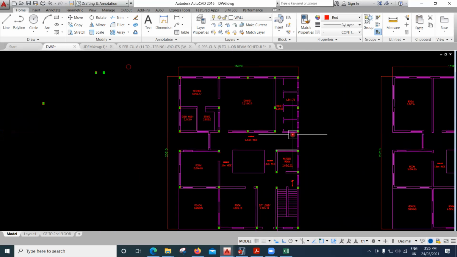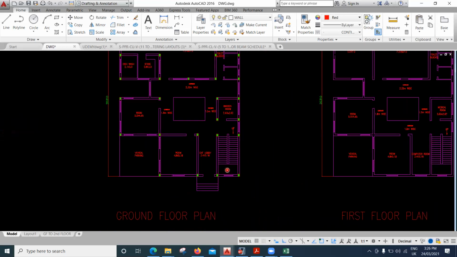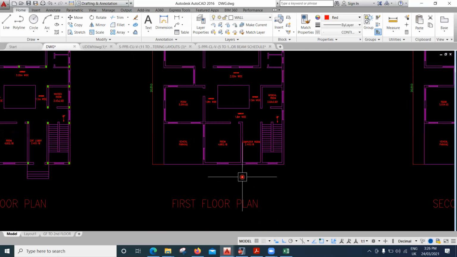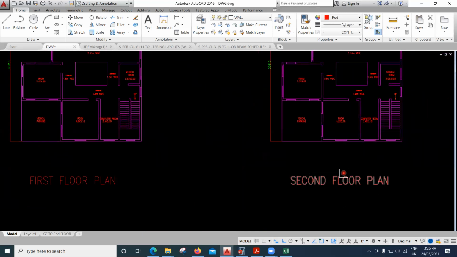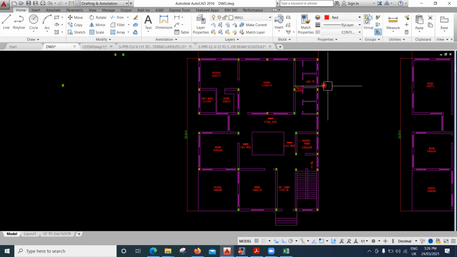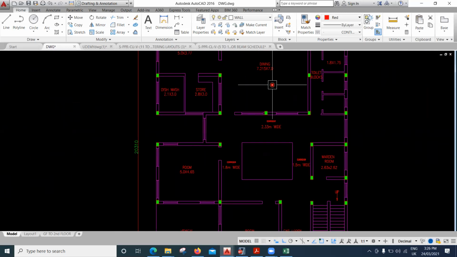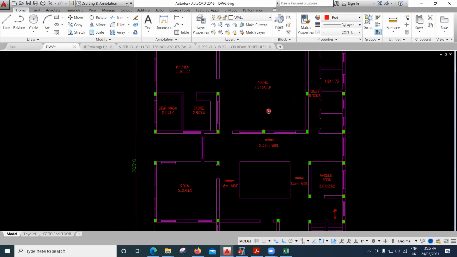You have placed the column wherever it is required. So once you have placed a column in the ground floor, you have to copy the same columns and place them in the first floor and also in the second floor, and make sure that it is not creating any offset anywhere. But since this is a commercial building, a hostel building, even if it creates a small offset, it doesn't matter since it's not a house plan.